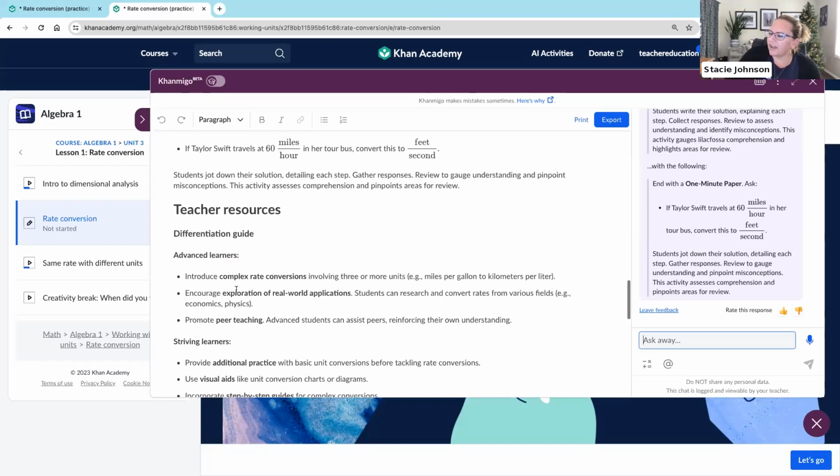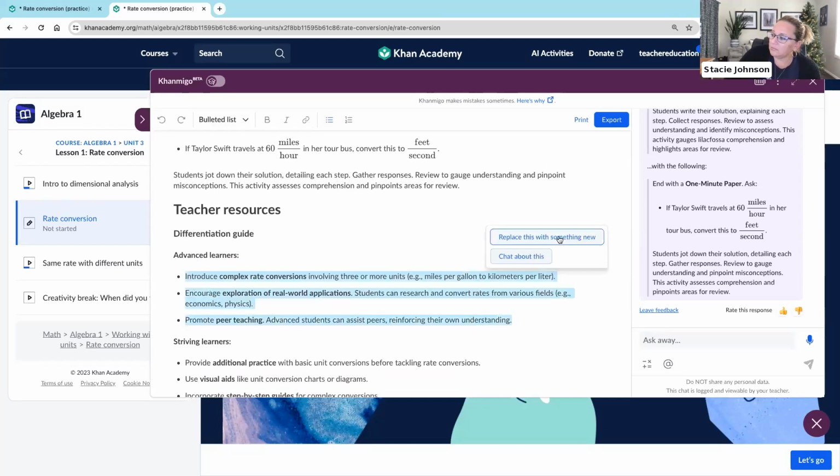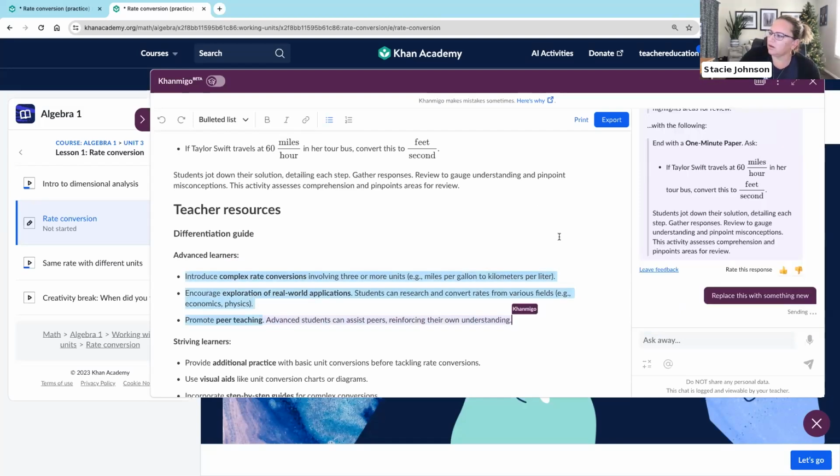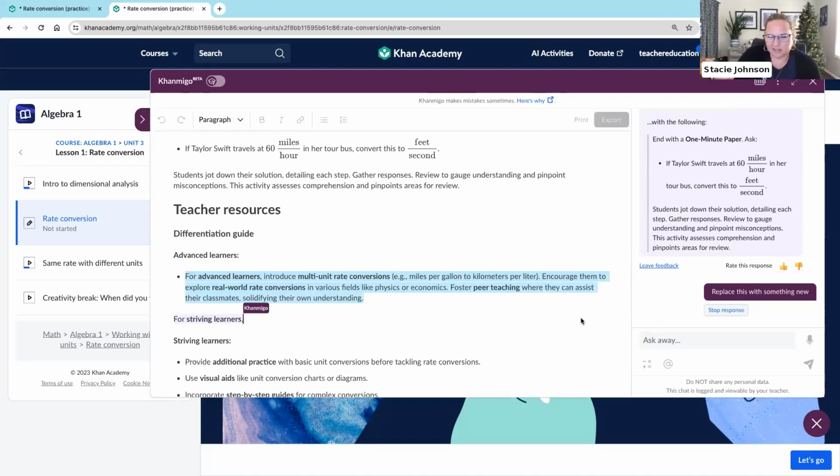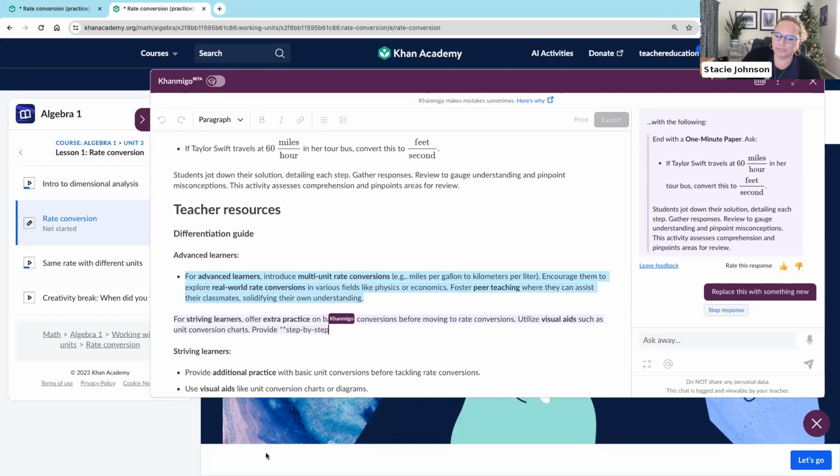Another thing that I can do, if I don't like this activity, I can highlight that. And maybe I don't want to chat about it, but I just want Khanmigo to replace it with something new. And it's going to do that. Just give me another idea, right? I didn't like what's there. I want to see something new.